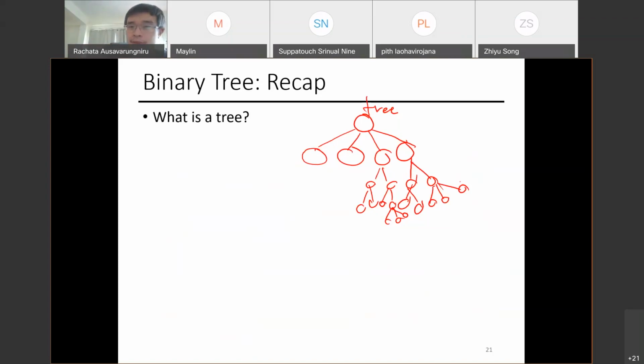The tree has a root. Each root contains a node that is a child. The child can have its own children. What does binary mean in English? Binary means two, right? So for a binary tree, it means I can only have 2 children. My bad, my grammar. I can only have up to 2 children.